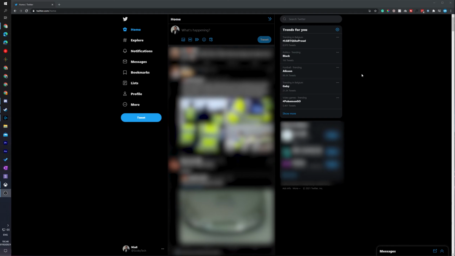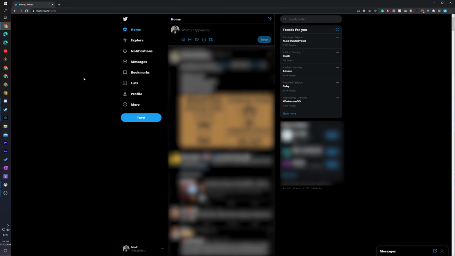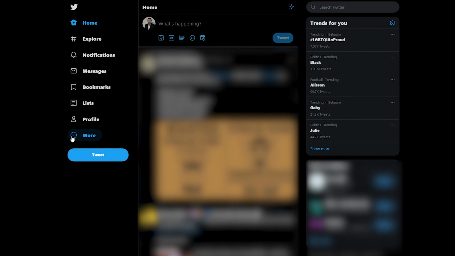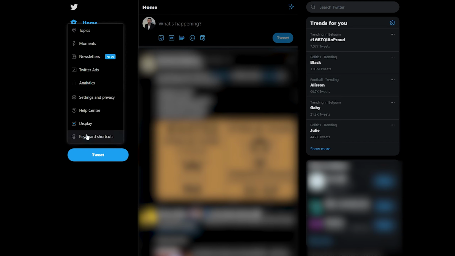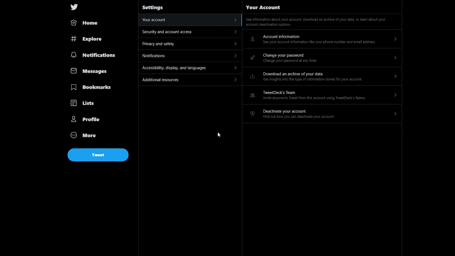So the first thing we want to do if we want to do this is of course come to the Twitter website and be logged into your account. What we're going to be doing is coming to our homepage. We're going to be coming to the left and we're going to be looking for the more option right here. If we click this open, we'll have some more options and information for our account. For this video, we're going to be looking for the settings and privacy option right here. If we select this, we'll then be brought to the settings for our account.